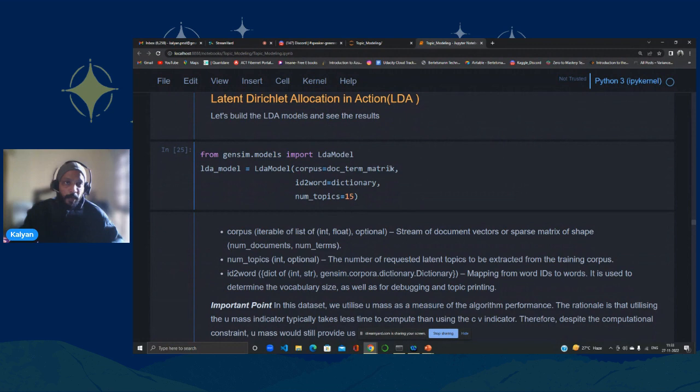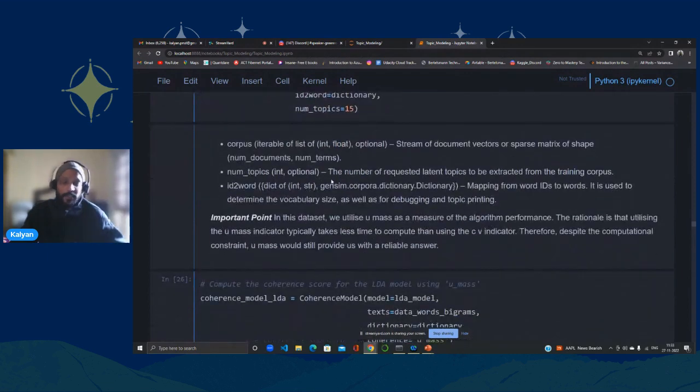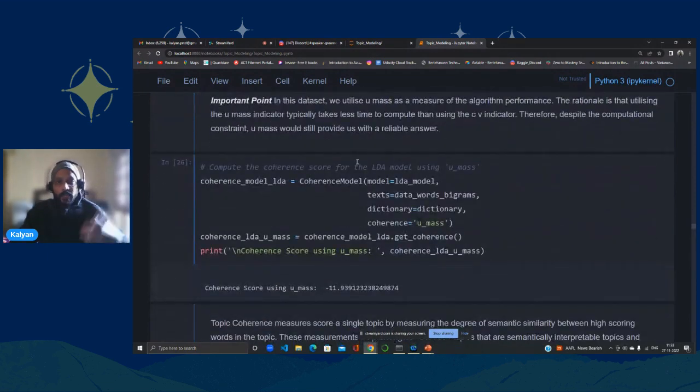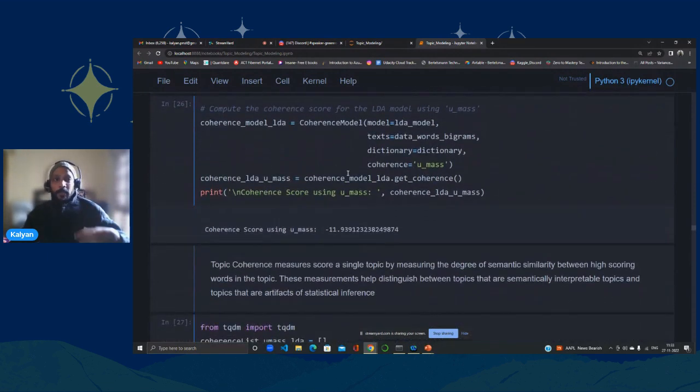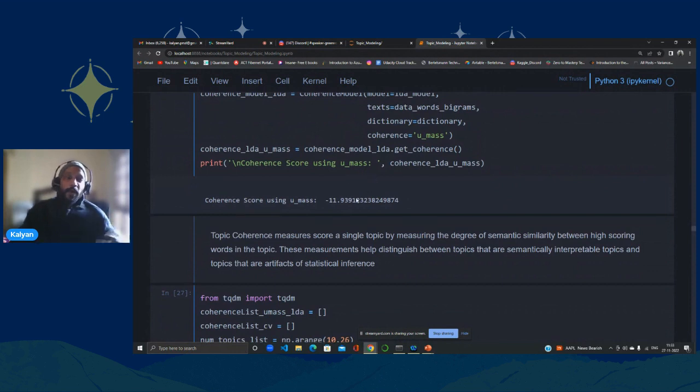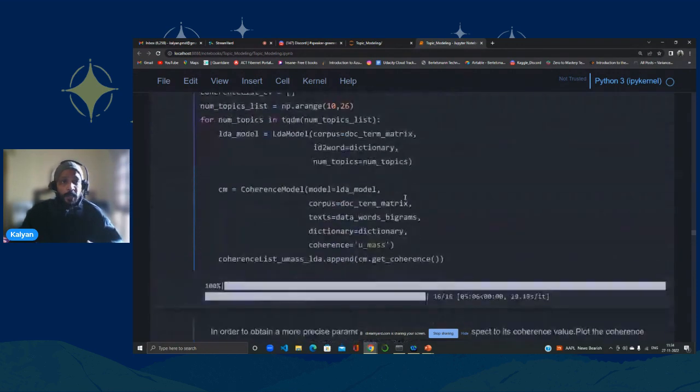Now we are building the LDA model here. I've initiated the LDA model where I passed my corpus, id2word, and num_topics. You can see these parameters here. Once I've built the model, I'm calculating the coherence score, so you can evaluate the model based on the coherence score. Here I've used UMass because of the parameters, and considering the computational power, I've used UMass instead of the other condition. So we got a coherence score here.